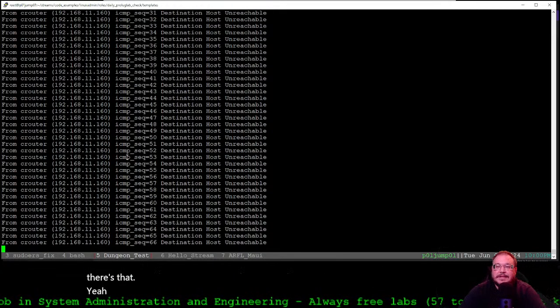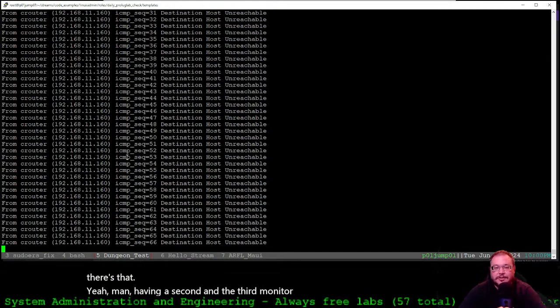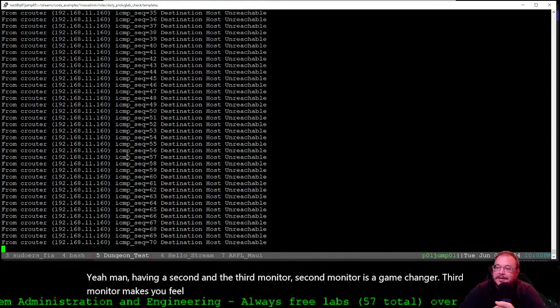Yeah. Man, having a second and a third monitor. Second monitor is a game changer. Third monitor makes you feel like you're a king.